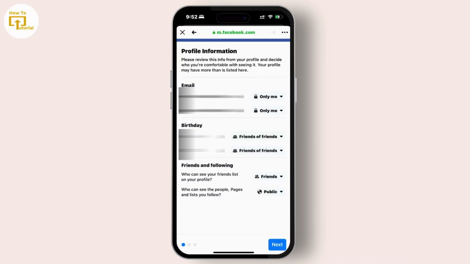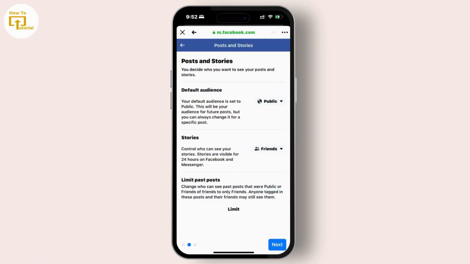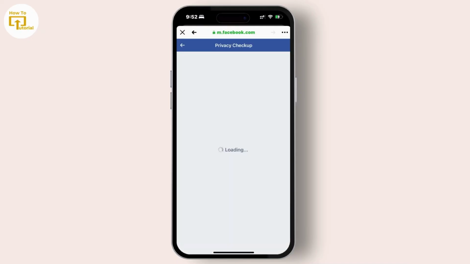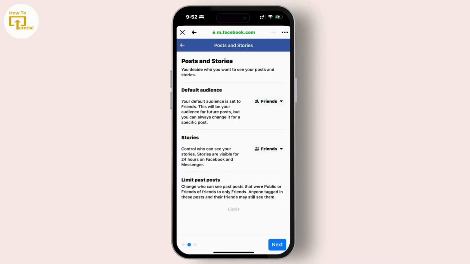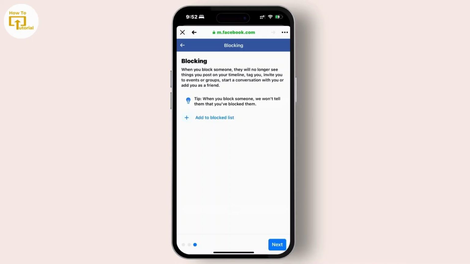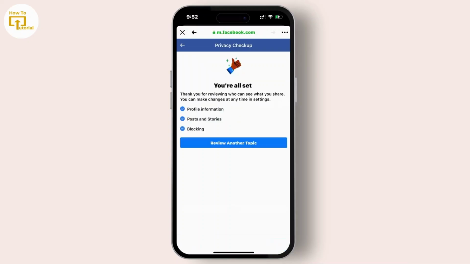Choose who can see the people, pages and lists you follow and set it to Only Me or Friends, and tap Next. Set your default audience to friends so only friends can see them. Now, limit past posts to make sure posts published earlier are visible only to your friends. Tap Limit and confirm by tapping Limit again. Tap Next and follow the prompt to finish. And that's it. Your Facebook profile is now private.